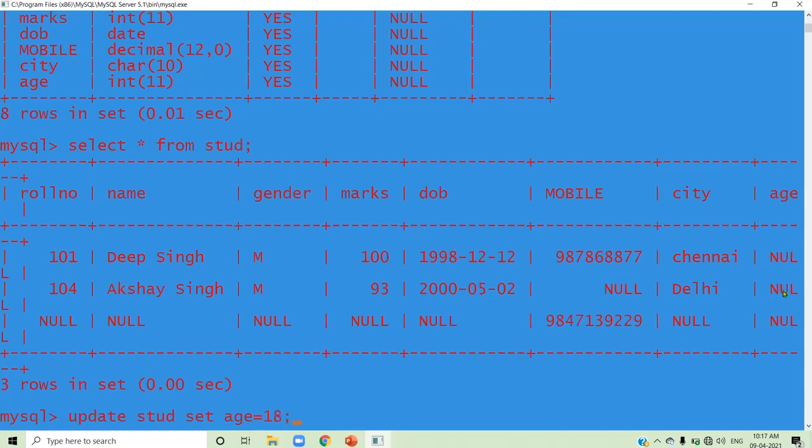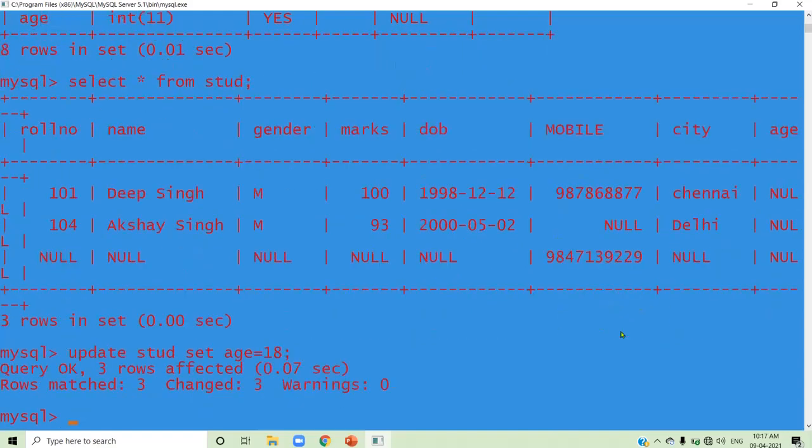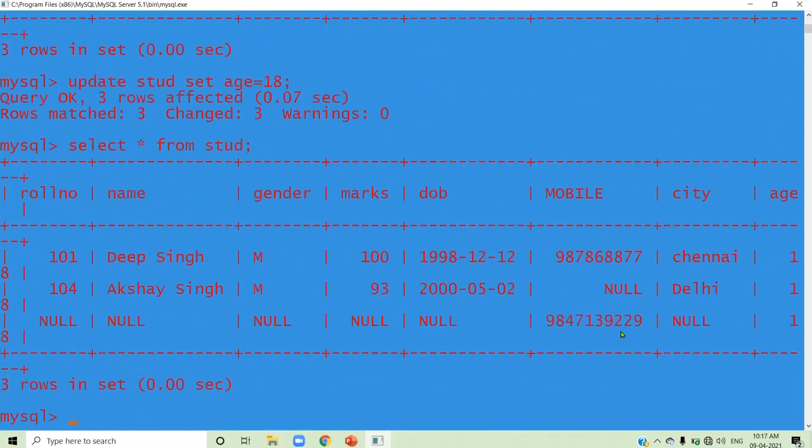That means for all, there is no condition. I didn't use the where clause over there. So for all the records, age will be set as 18. See, 3 records changed. You can see age is 18. Age is coming on the next line. All of you understood now? So this is the way you can add a new attribute to an existing table.